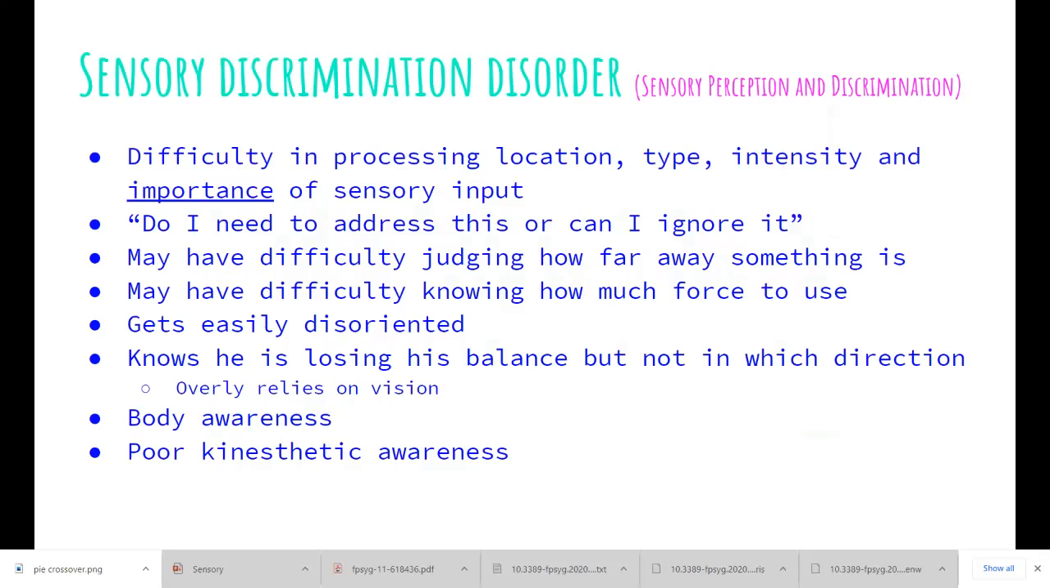Okay, the vast majority of the kids you're going to run into are going to have modulation issues. They might also have, like I said, the other types, but modulation is what you're going to come across most often. So the sensory discrimination just touches you, your brain automatically asks, like, is this painful touch or is this okay? And in kids with this sensory discrimination disorder, it's not so easy to answer that question. So depending on what's going on with the child, they might have difficulty judging how far away something is because they just can't discriminate their distance away from something else. They might have difficulty knowing how much force to use.